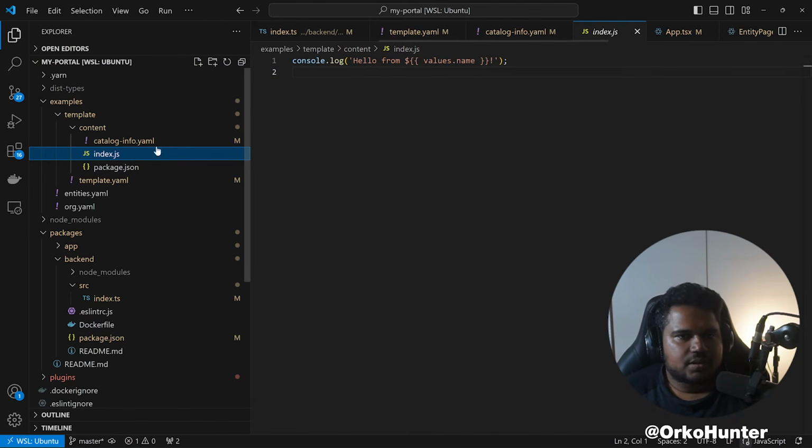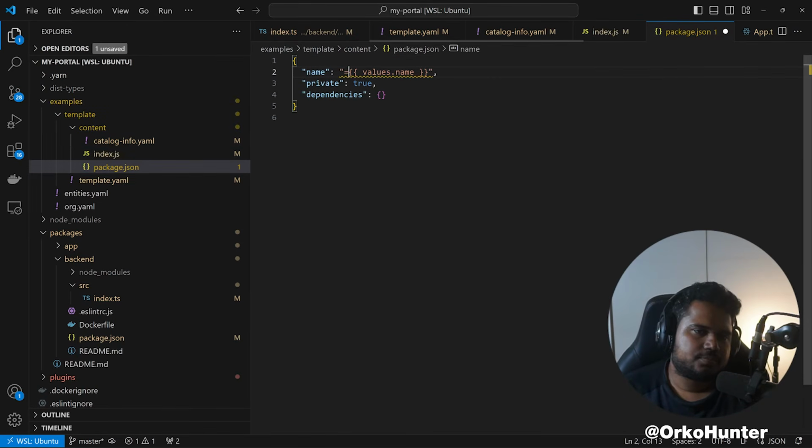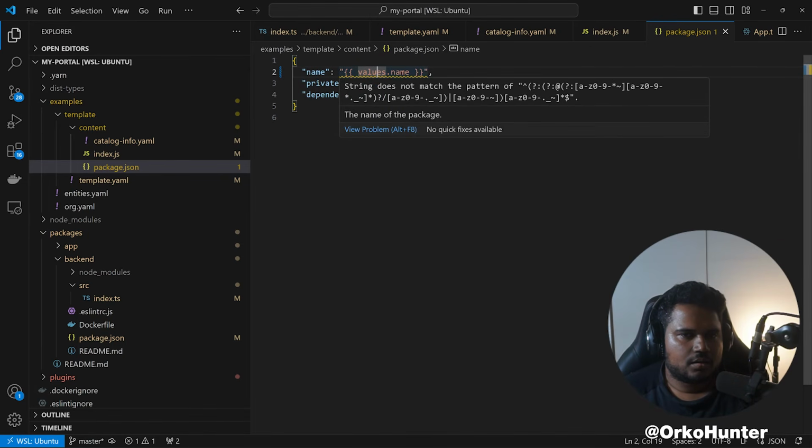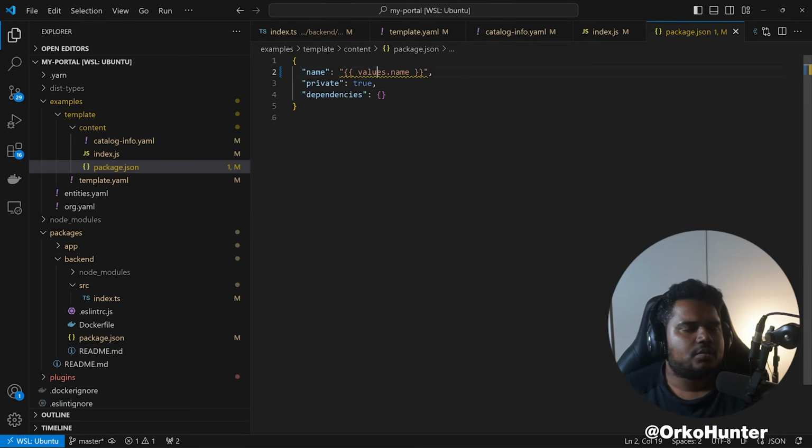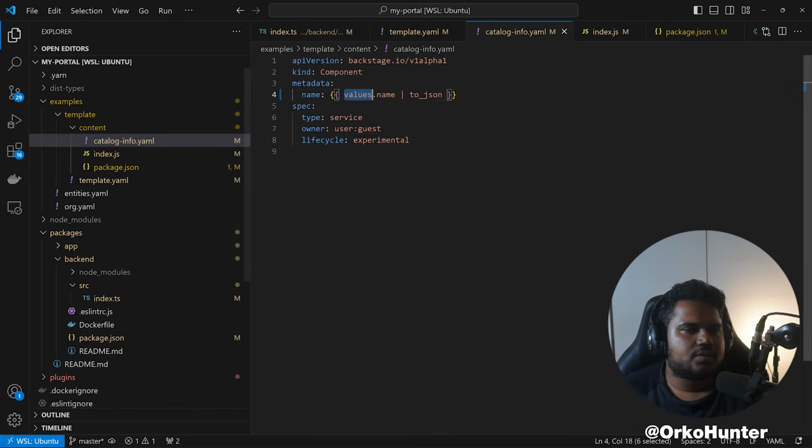And the other place where this is changed is this and package.json. Okay, so now this is also not called values thing.